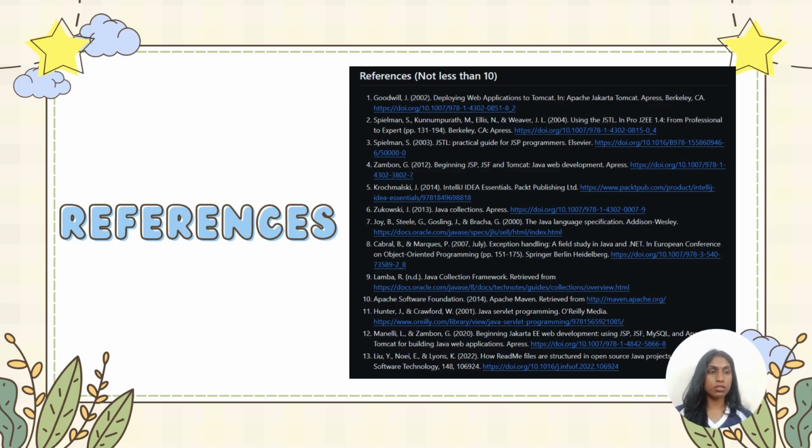We used 13 sources covering Java Servlet, JSP, JSTL, Java Collection, Maven, Jakarta, and so on. Here you can view the articles and websites.